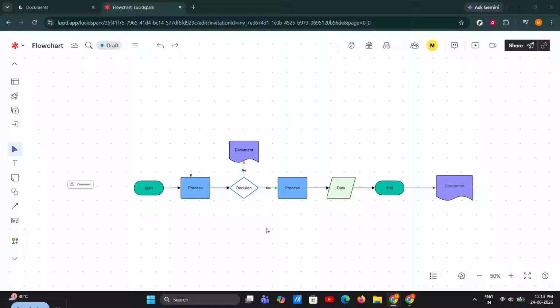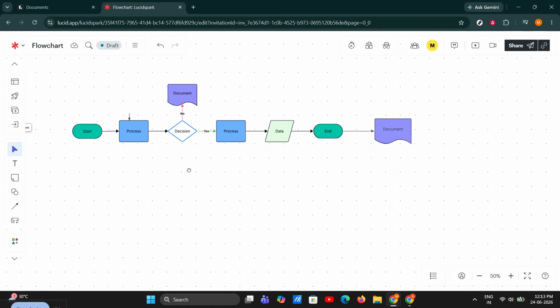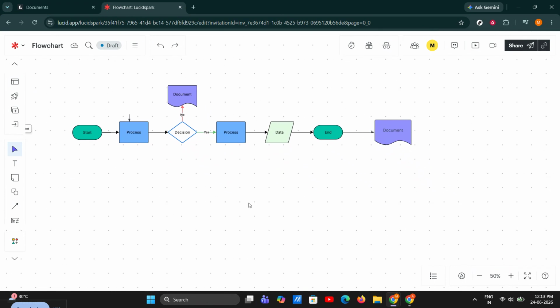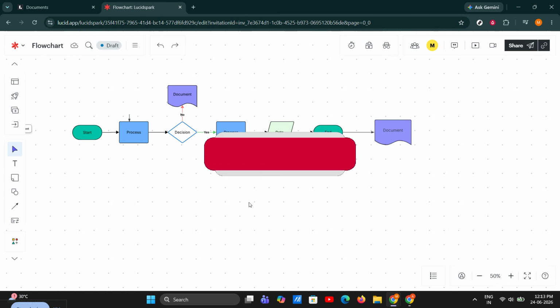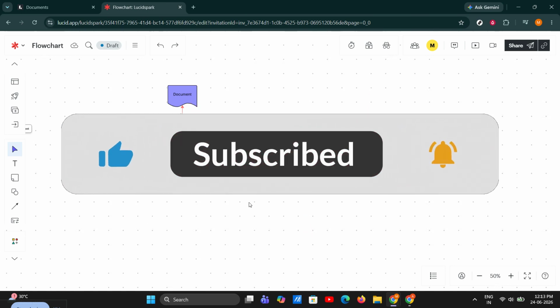If you've ever wondered how to group in Lucidchart, this tutorial is going to make it quick and easy. Grouping shapes is one of the most useful things you can do when you're building flowcharts, diagrams, org charts, or any kind of visual layout in Lucidchart. It helps you keep related items together, move them as one unit, and stay organized while editing your workspace. So if you want to save time and make your diagrams easier to manage, you're in the right place.